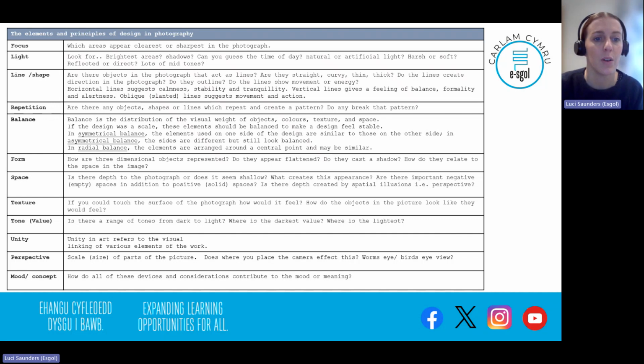So for example, if you're looking at perspective, scale or size of parts of the picture. So where do you place the camera to affect this? And have you used a worm's eye view or a bird's eye view? And I'll talk a bit more about worm's eye view later on. So if you are writing about photography, like I said, screenshot this, come back to it, pause the video, make some notes. This can be really, really helpful with your language and how to structure that writing.